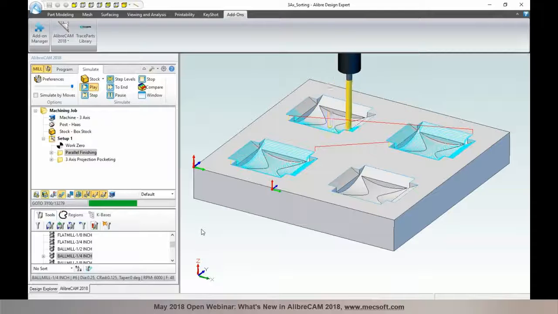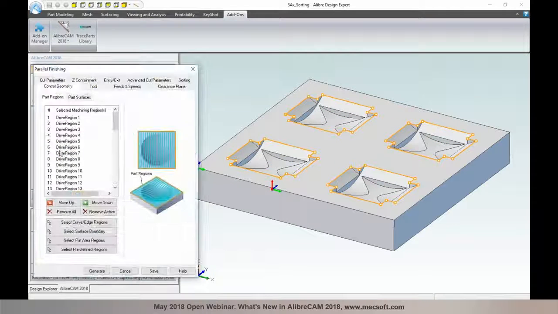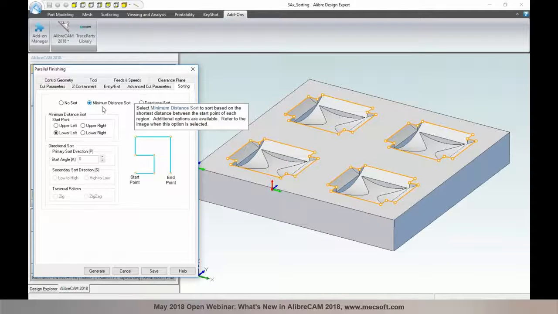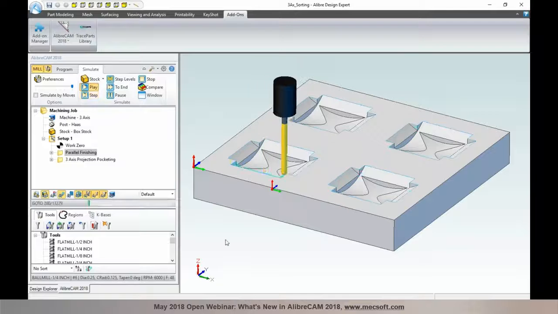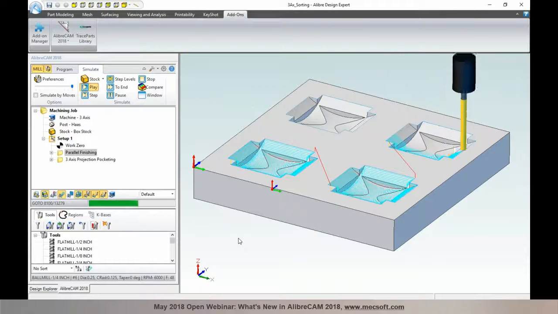Now with the 2018 version, we've added the ability to sort the sequence or order in which you're going to be cutting, and this can be specified under the sorting tab. There's a brand new tab called sorting, which is available in 3-axis parallel finishing, and you can choose the sorting type to be either a minimum distance or directional sort. This interface looks very similar to the sorting techniques offered in other operations, such as drilling or 2-axis operations like profiling and pocketing. Again, the sorting is available in a configuration starting with our standard configuration. You'll notice that it's sorted from a minimum distance based on the 2 or more regions that you selected.